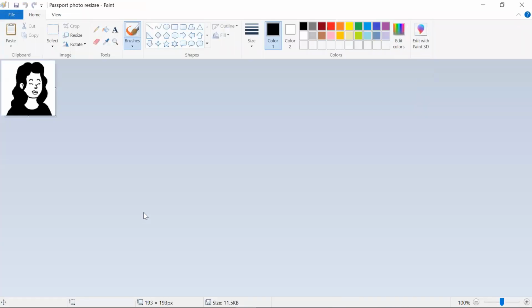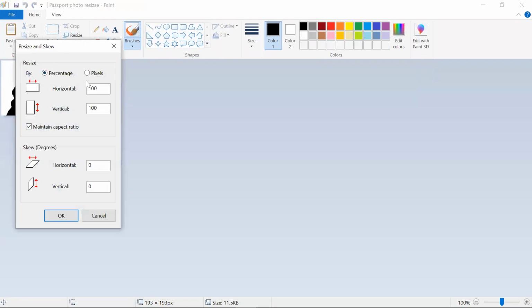Paint is a software that is usually available on all these laptops for free. It comes default with Windows, or if you're using your company's laptop, you might have Paint as well, but you don't need any fancy software to be downloaded from the web for this. Just click on this resize button, and what you see here is pixels. So whatever pixels are your requirement, you can just give that here.